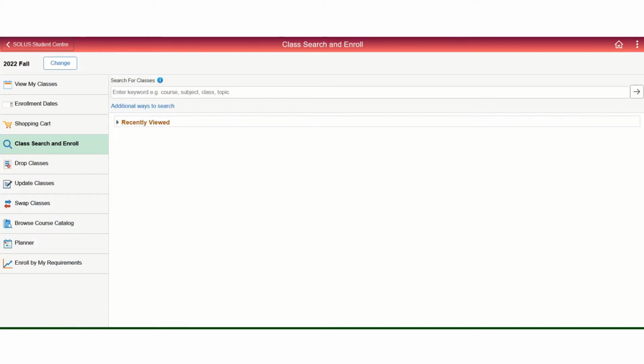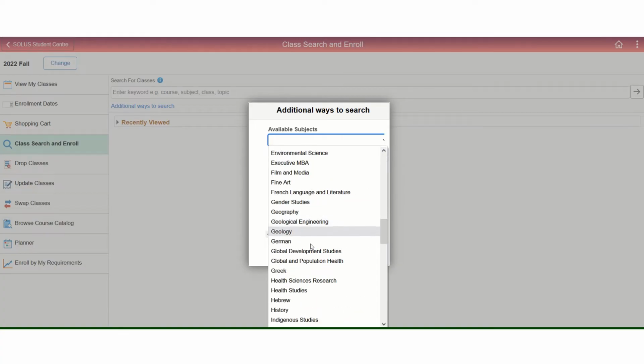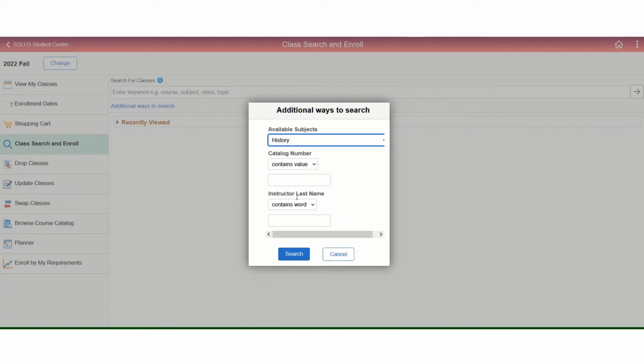Suppose you only want to search for classes with the subject code HIST. Click on Additional Ways to Search. Use the drop-down menu to select History, and you can enter the catalog number if you know it, or if you want to see all history courses being offered, click the Search button.